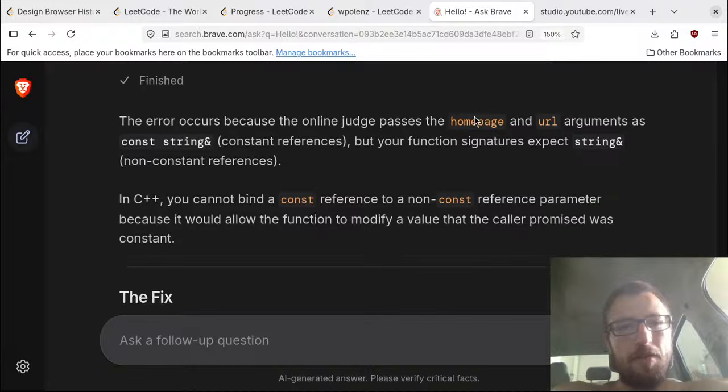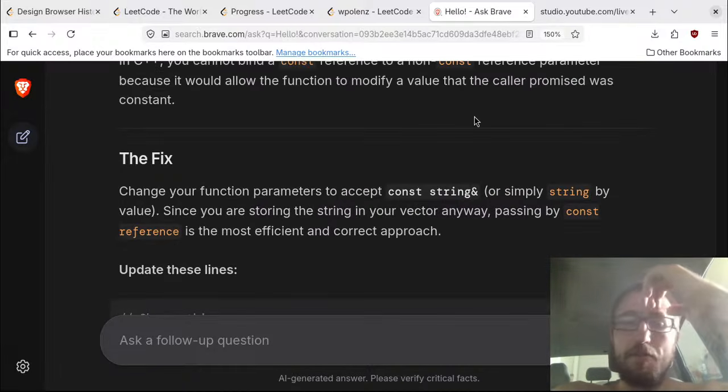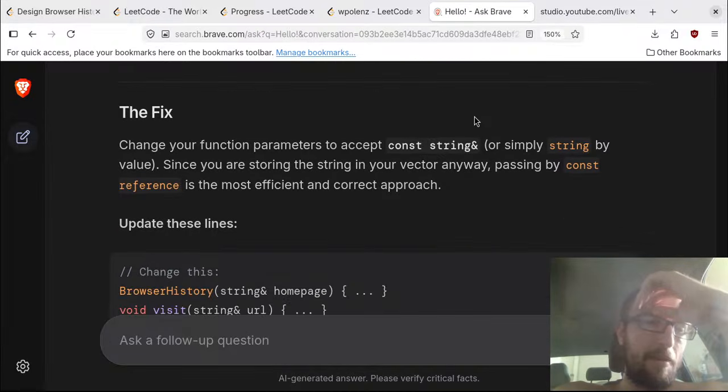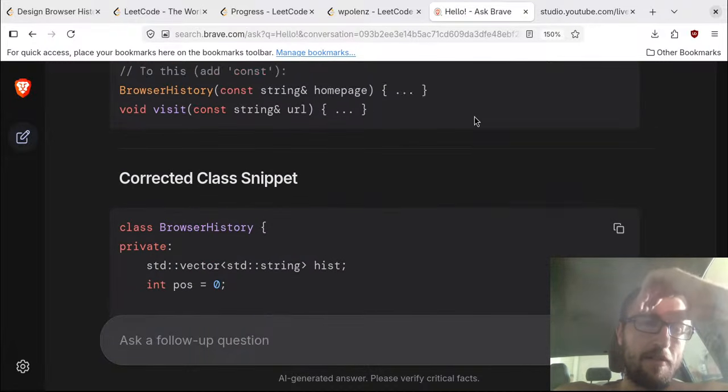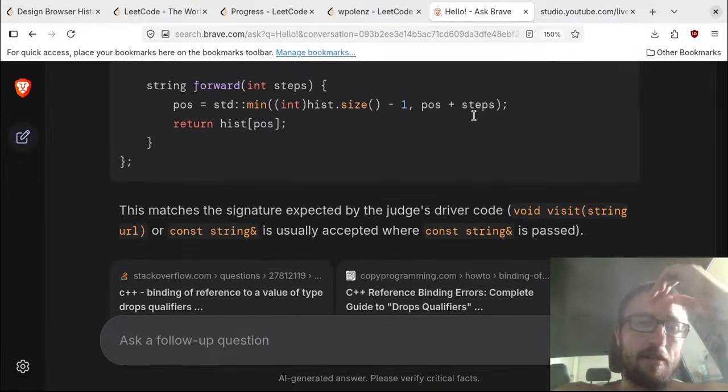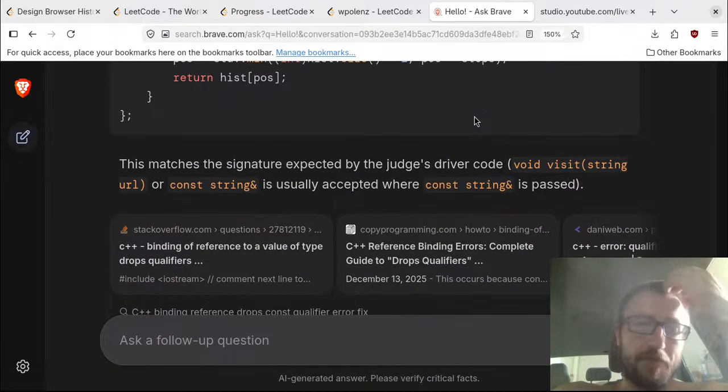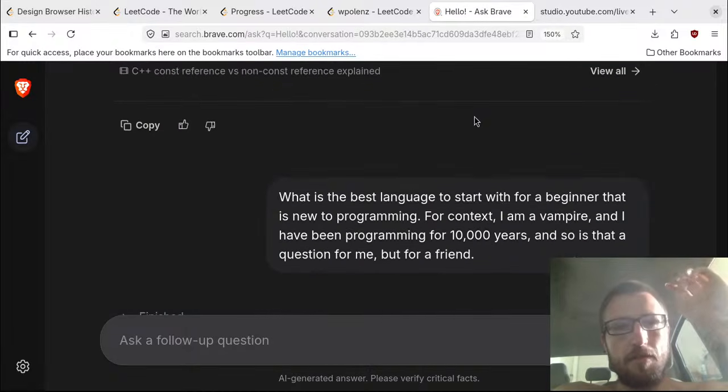Okay, here we go. Const string constant references, but the function signatures accept string non-const references. In C++, you cannot bind a const reference to a non-const reference parameter because it would allow the function to modify a value the caller promised is constant. Change your function parameters to accept const string, simply string by value. Since you're storing the string in the vector anyway, passing const reference is the most efficient and correct approach. Okay, just add const. Interesting. Okay, it matches the signature expected by the judge's driver code. Okay, got it. That's what I was curious about.